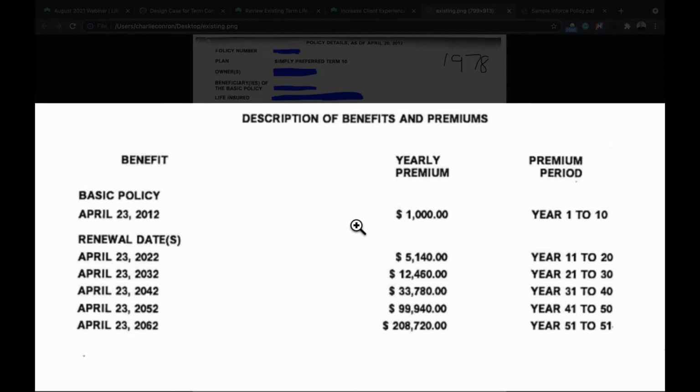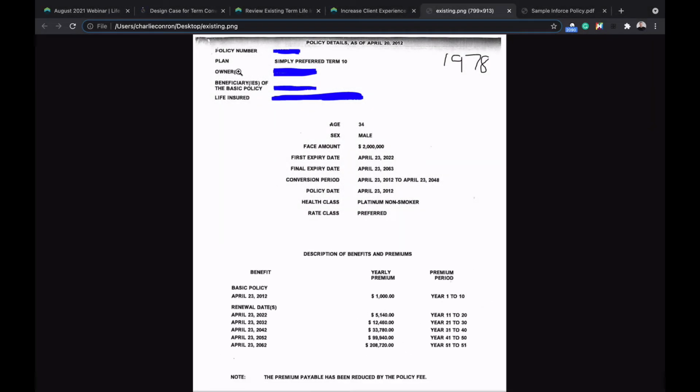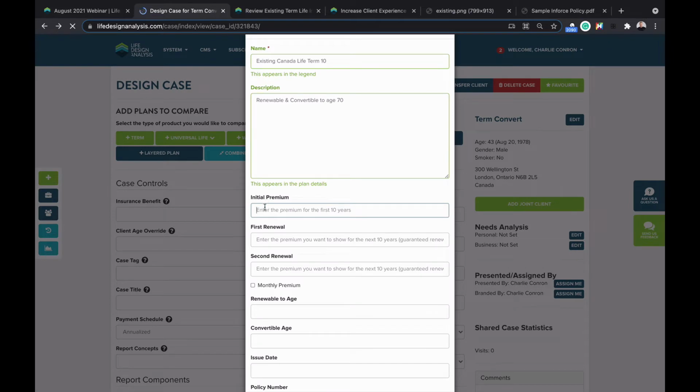What we really want to illustrate though is because of the issue date and because of when they purchased this policy, they're very close to that next renewal date, and we want to show them those options. So basically what I'm going to do is take this renewal schedule here and enter it as a renewal over here.